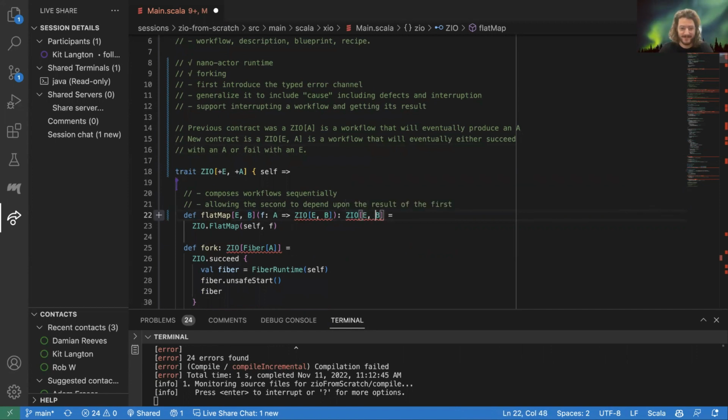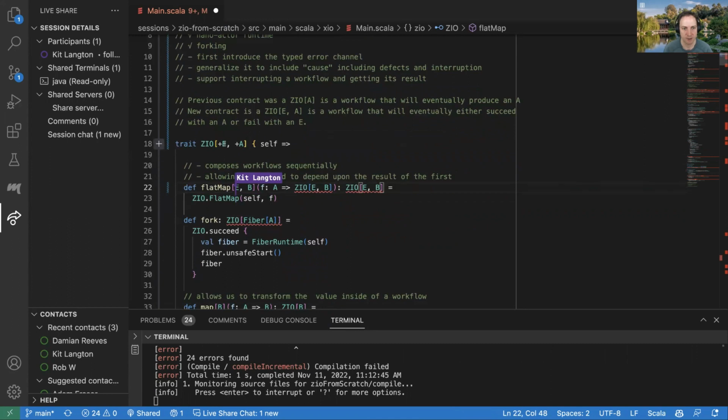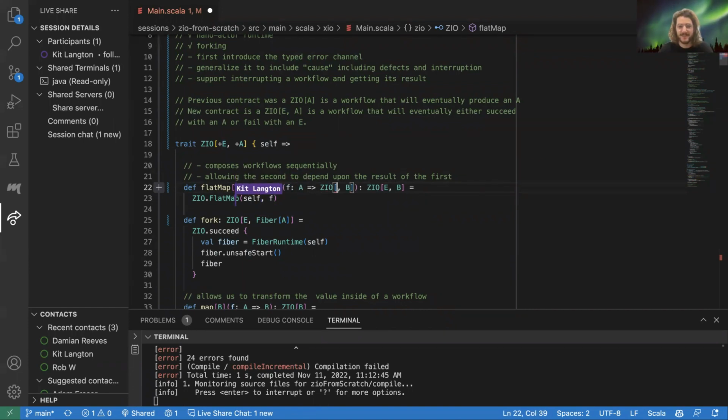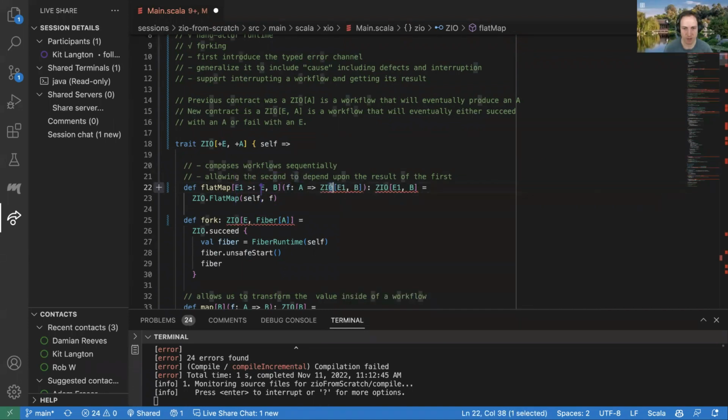And I'm going to take advantage of, I know a little bit that because this type here is in covariant position, it's not going to be happy if I have it in contravariant position here. So I'm going to do this: E1 is a supertype of E, just to get this to compile. And maybe we'll have to fix that signature.